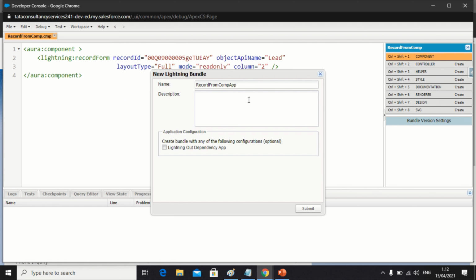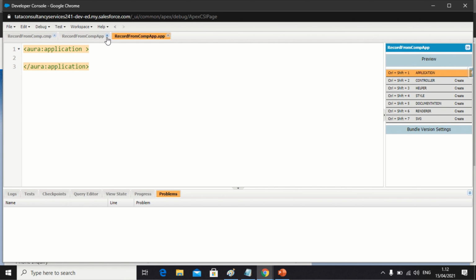Put the app, copy this one, otherwise we have to write it. Now c colon this one, and here I can show you extends equal to force colon SLDS. Okay, so just run it.